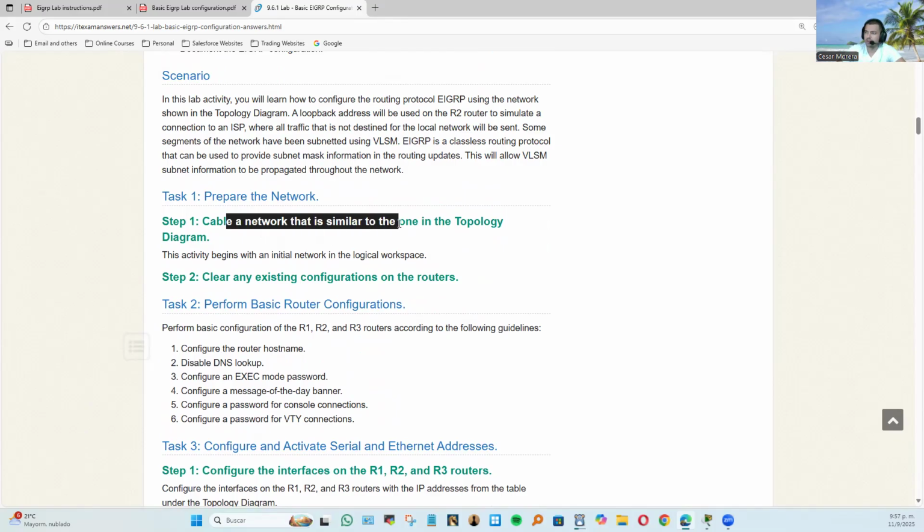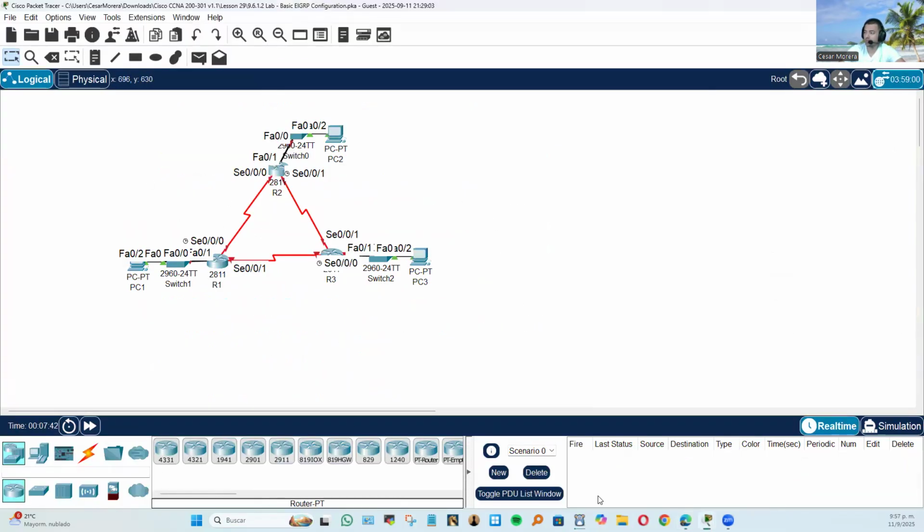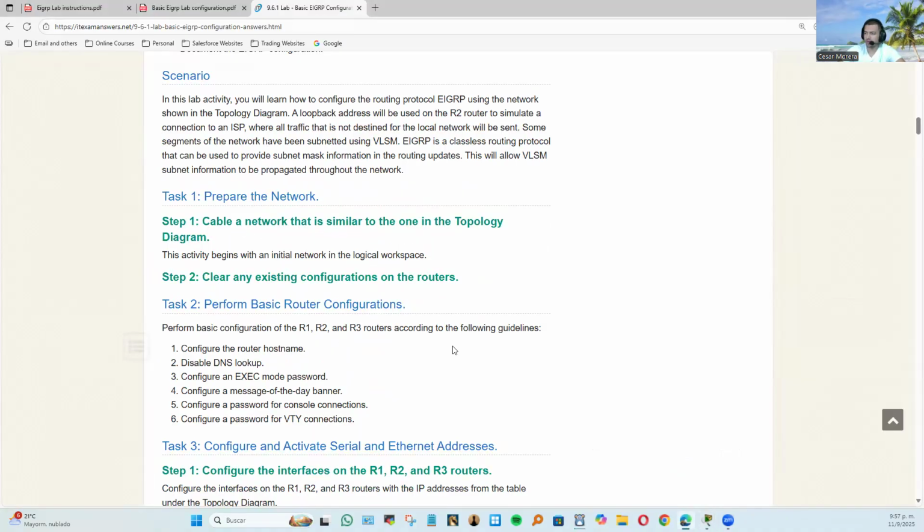Cable the network so that it is similar to the one in the topology. The activity begins with the initial network workspace. We already have the Packet Tracer topology, so we don't have to worry about that as far as I can see.